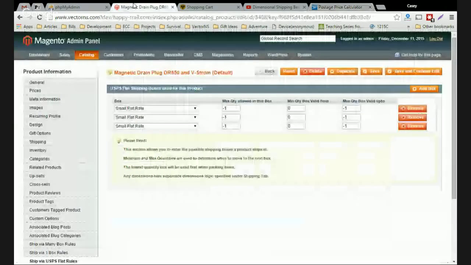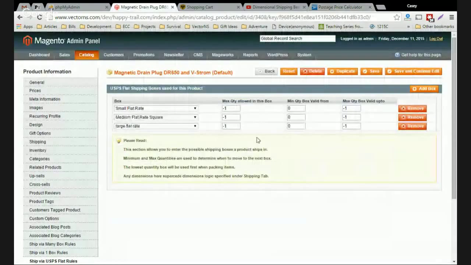Okay, so let's do square, and let's do large flat rate, and for the small flat rate box, the max quantity that can fit in there, we can just make up numbers here. Let's say we can fit 10 in there. Let's say we can fit 20 in the medium flat rate square. Let's say we can fit 30 in the large flat rate, just as a test.